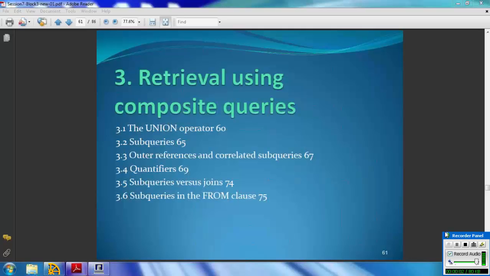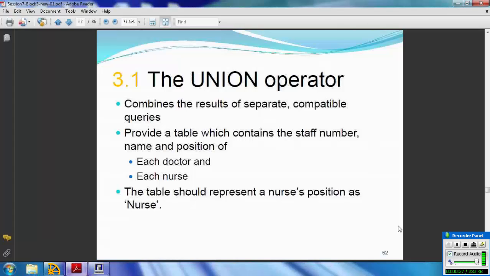Retrieval using composite queries. The topics are the union operator, subqueries, outer references and correlated subqueries, quantifiers, subqueries versus joins, subqueries in the from clause. Let us start with the union operator. The union operator combines the results of separate compatible queries. Let us see one example.